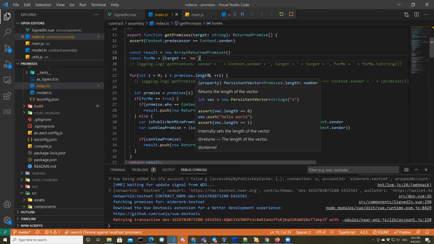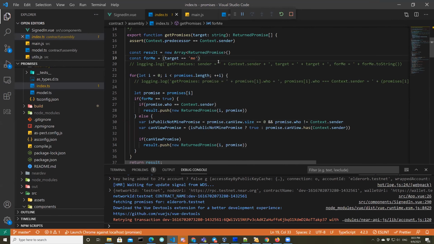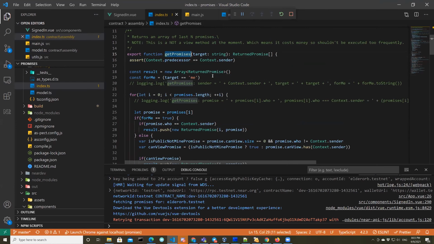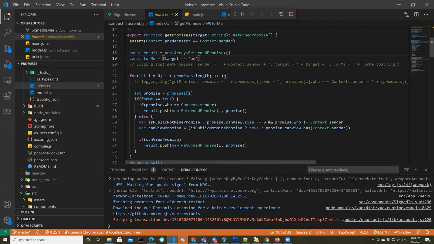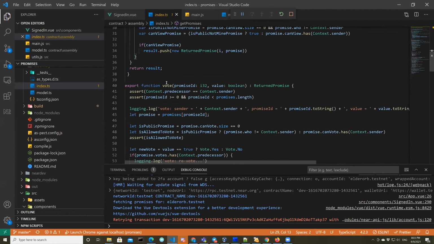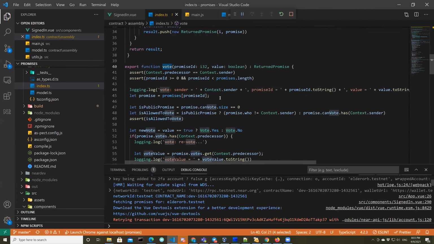I will keep it short. So independently of what account is calling this function, it can ask for promises for myself or for others. Promises for myself are the promises which this account created. Promises for others are promises which other guys made, or promises where this particular account belongs to the viewers. So he can actually view other promises, even non-public. Also, it's possible to vote, of course.